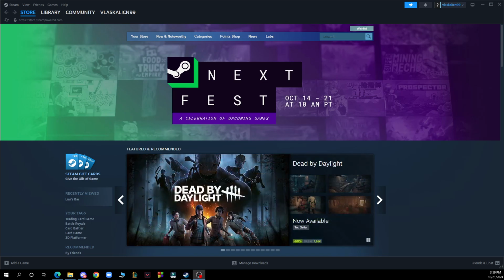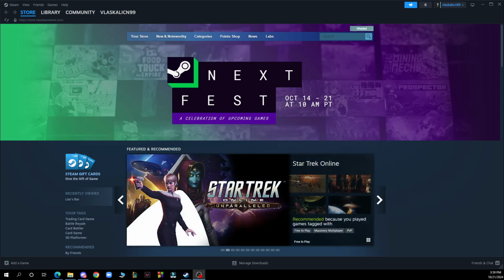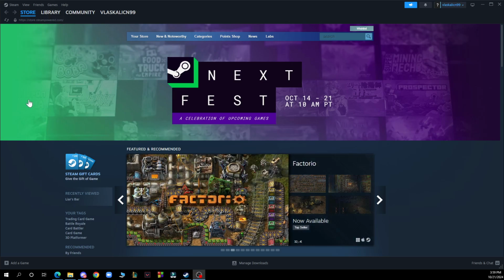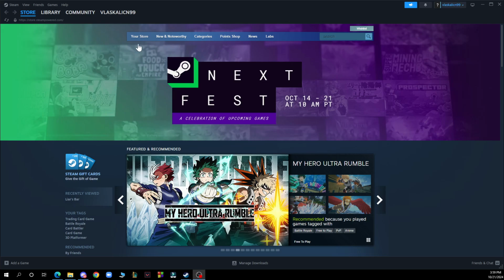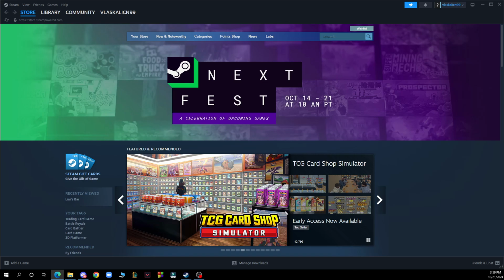But now guys, let's see what we actually have in front of us here. As you can see in the top left corner, we have the store, the library, the community, and your profile. Also in the middle of the screen, we have a tab where you have your store, new and noteworthy, categories, and the search bar. But now let's see how you can actually move Steam games and libraries.